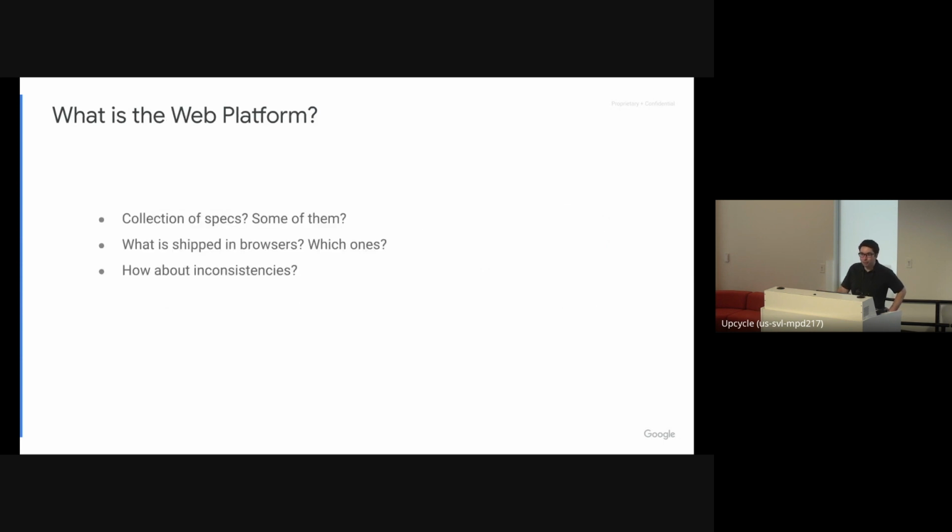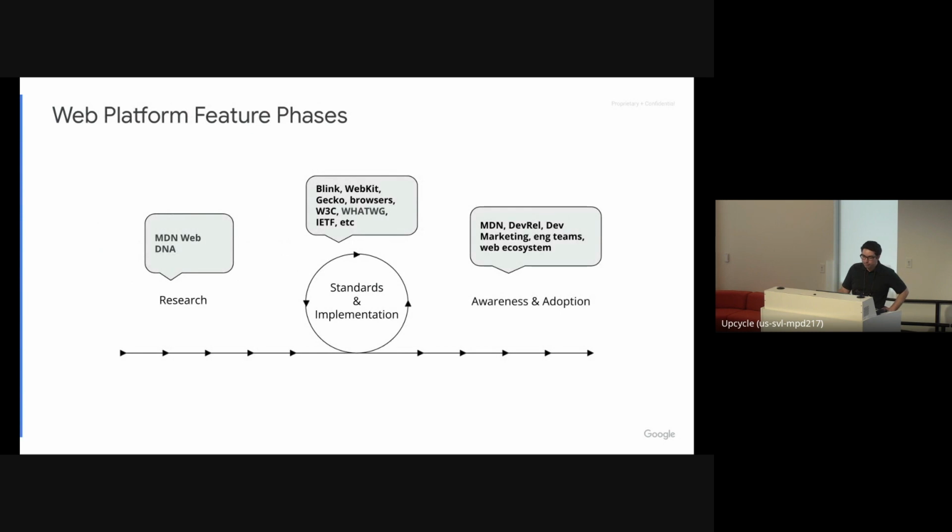Is it a collection of specs that are worked out in various working groups, maybe just some of them? Is it what's shipped in a browser, or all of them, or a subset of them? And what about inconsistencies in implementation? What if there are inconsistencies, which one is the web? Which one is the platform? So it's surprisingly difficult to answer those questions. And that seemingly simple question is an indicator that the way we develop the web platform has some pretty glaring issues at every stage of the process.